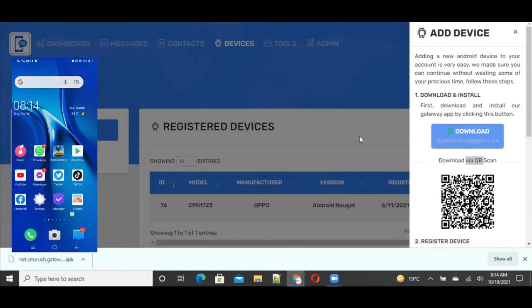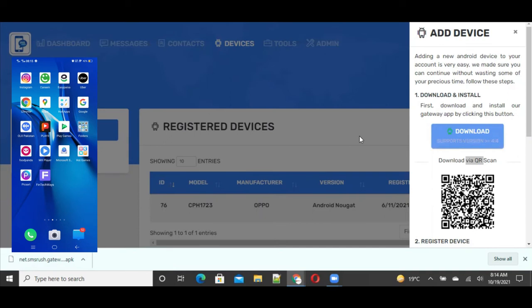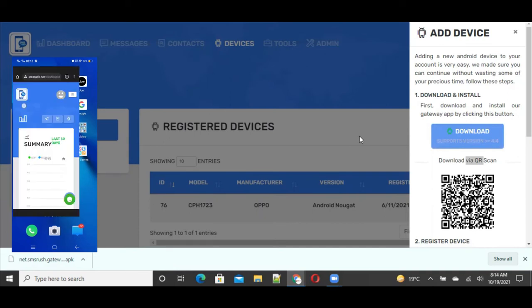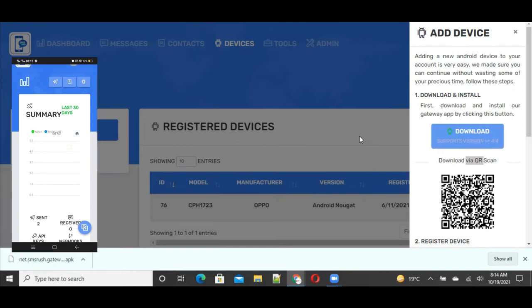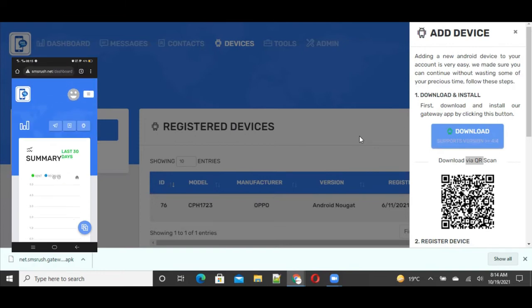If you don't want to download it by scanning the QR code, you can simply go to your Chrome browser, go to smsrush.net, and simply click on menu and log into your account. Once you're logged in, you can see the Android icon in the right sidebar.